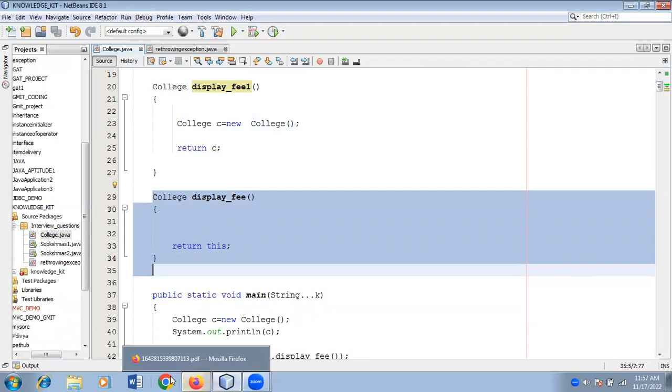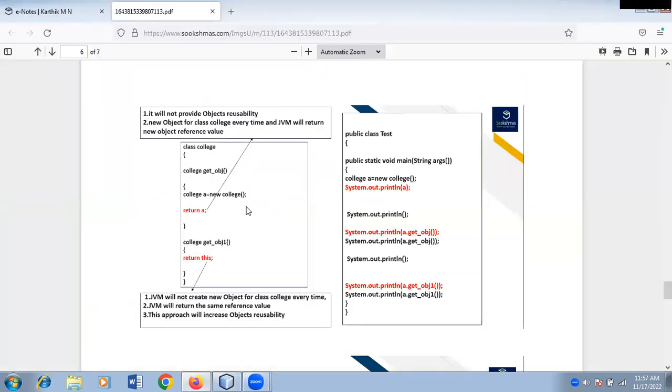And if you want to check the same thing, I will show the slide so that you will get better clarity. This is the program, guys. Each and every time it returns a new instance, and it will not provide the object reusability. Why? Because a new object of the class will be created each and every time, and the Java virtual machine returns the new object reference value in this approach. And in this approach, the Java virtual machine will not create a new object for the class each and every time, and returns the same reference value. This approach increases the object reusability, and this approach may not increase the object reusability.